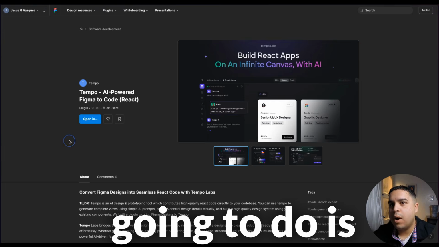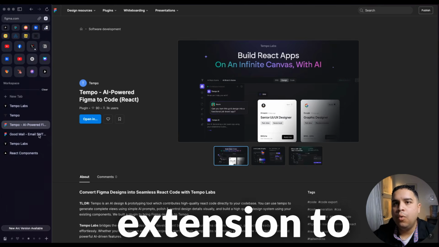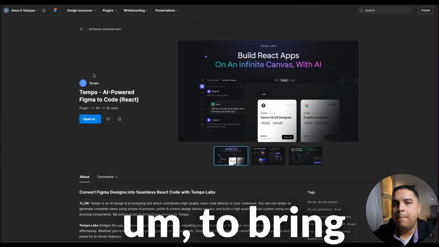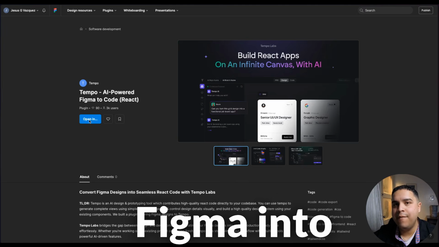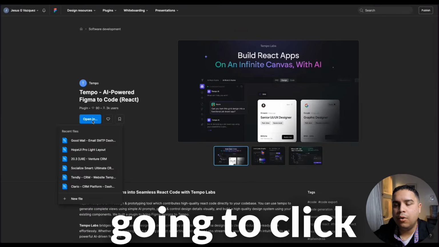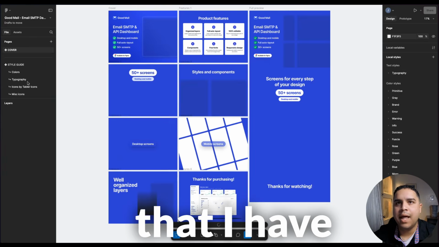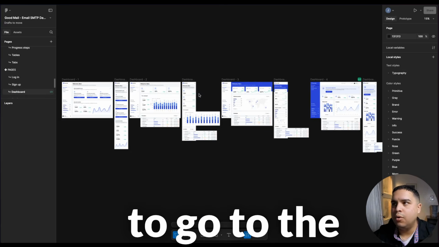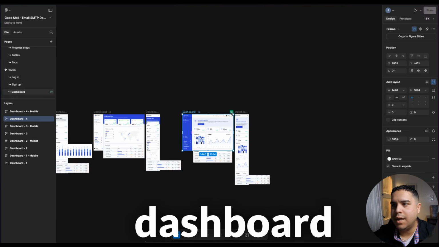All right, so what I'm going to do is we're going to be using the Tempo Lab Figma extension to, let me close this so we can talk about it, to bring some UI design that we have in Figma into Tempo Lab. So we're going to click on Open In, Good Mail, which is what I'm going to be using. It's a Figma file that I acquired a while ago and I'm excited to start using it. We're going to go to the dashboard and here we have dashboard 4. This is the dashboard that I want to use.